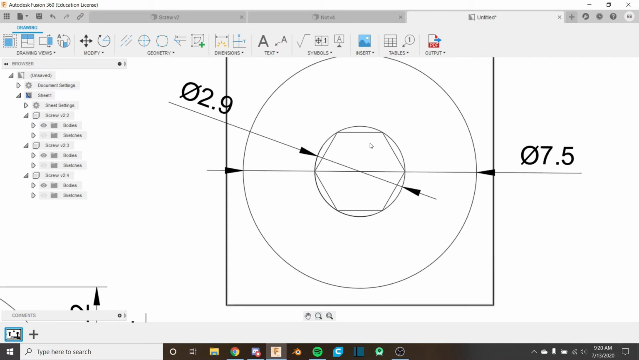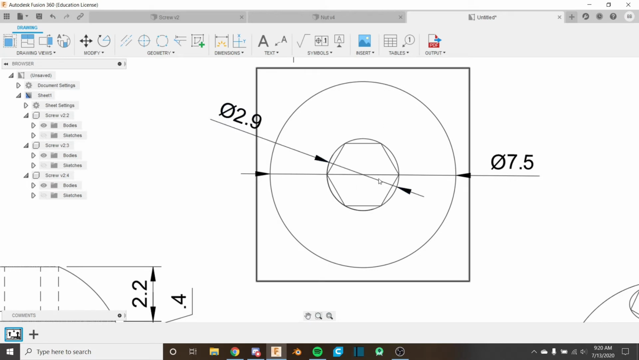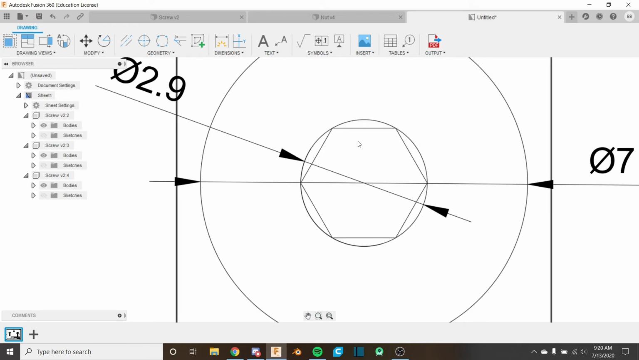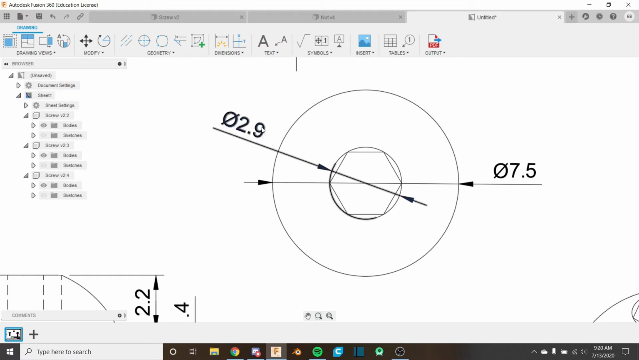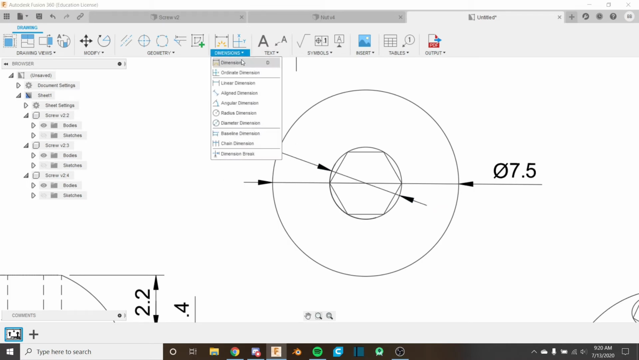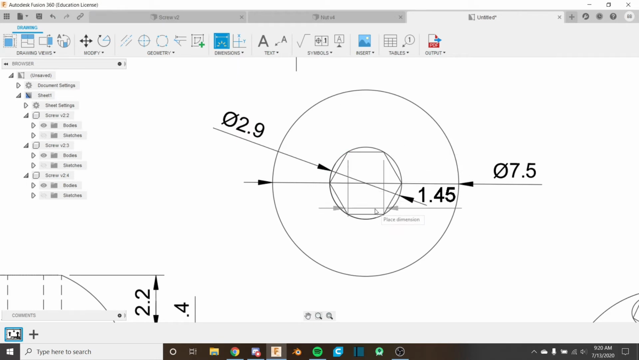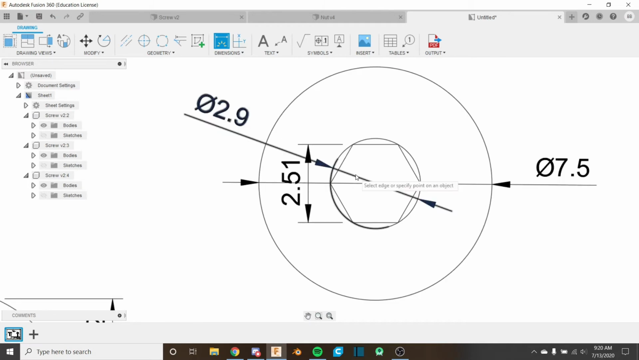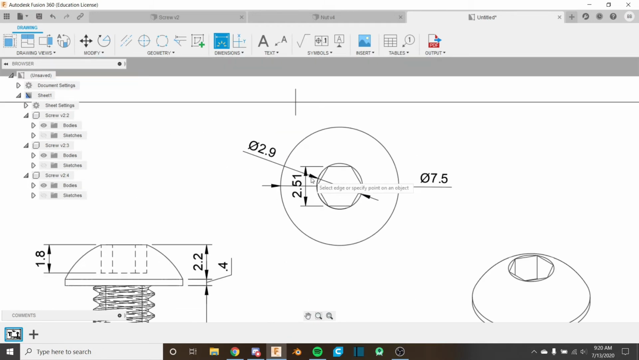Okay, and now the last piece of information I want to provide for the driver is our hex flat to flat, and that should provide enough information for them to reproduce this, and know exactly and quickly what sort of hex driver would be used in here. So I'm going to just select my edges here. You could also select the points, and we'll just place it here. I think that's great. And now we have our dimension placed for the flat to flat.